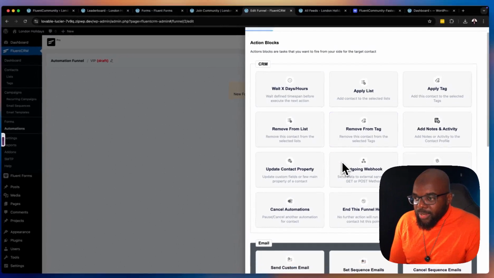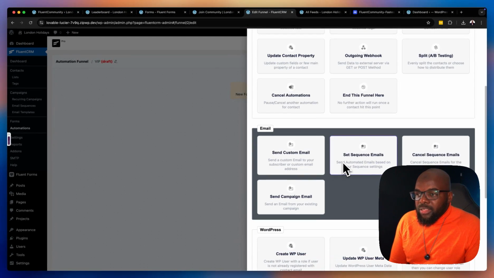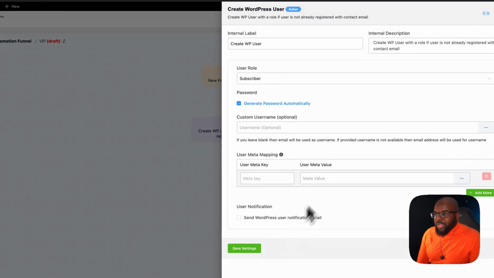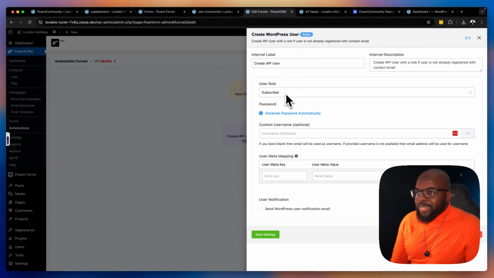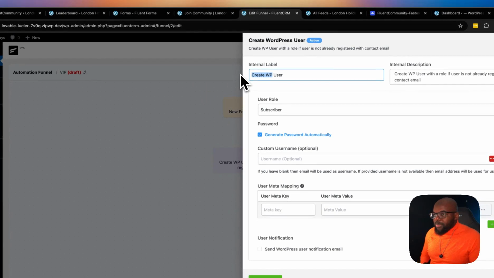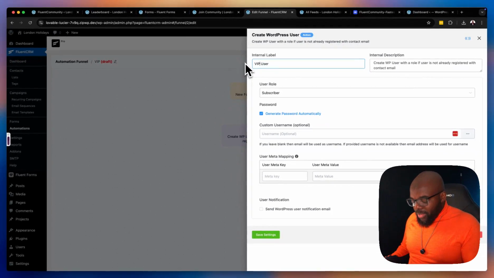So what we need here now is to add this user or create a WordPress user, okay? Because that's how they get their username and password. So we're going to come here and say create WordPress user. They're going to be added in as a subscriber, and internal here we're going to say VIP so that we just know that it's a VIP member.